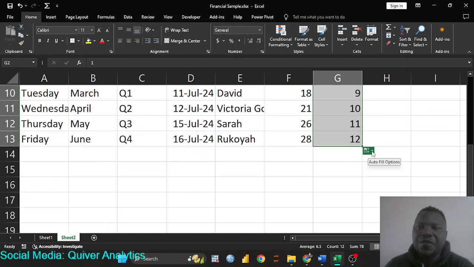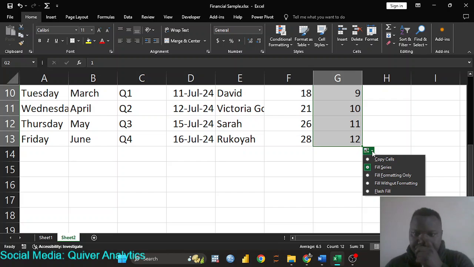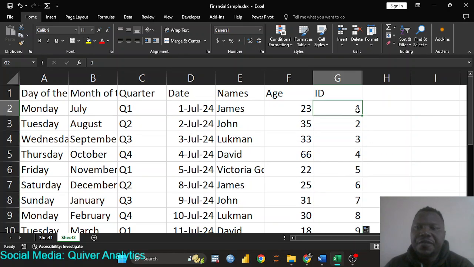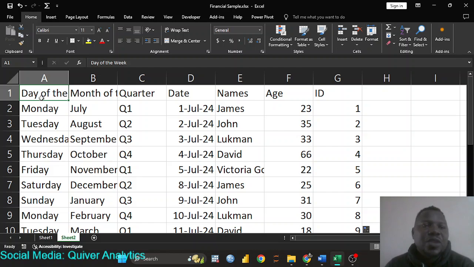So again, I have fill options here. I can go through the options here. Nothing much here in the filling. Alright, so without further ado, let's edit. Now we have days of the month here. You can see it in the formula bar. Days of the week.